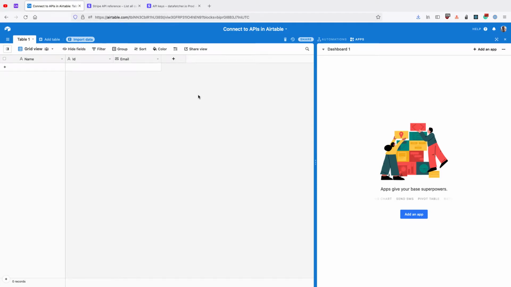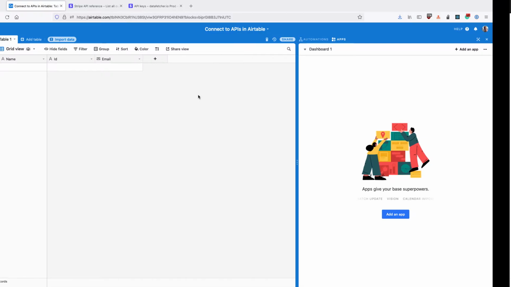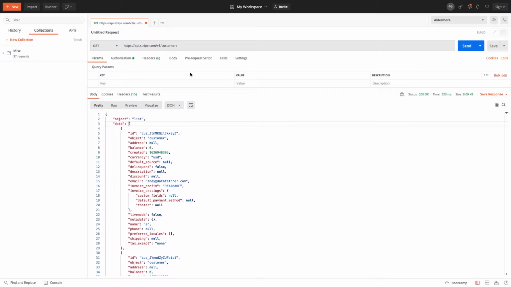In this video, we're going to learn how to connect to an API that uses cursor-based pagination in Airtable. So let's start by looking at what cursor-based pagination is. We're going to connect to the Stripe API and use the customers endpoint to get a list of customers.